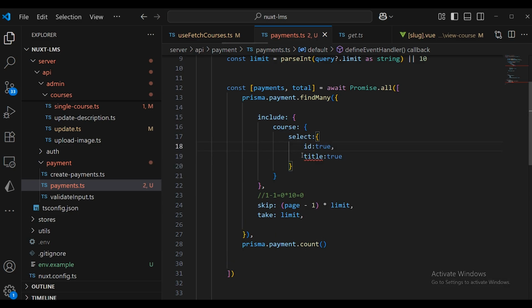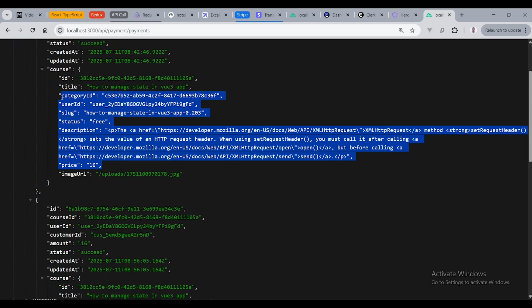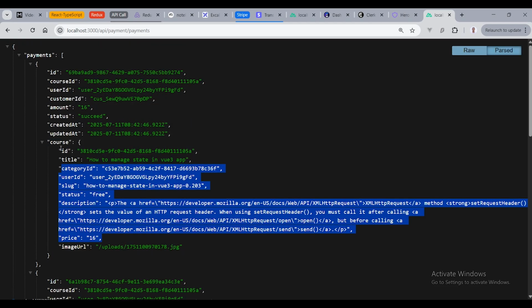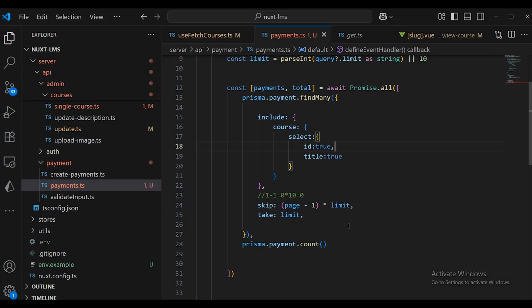Now let's try this, and you're gonna see it's better to do that because we don't need all this input right here. We don't need the category ID, the user ID, slug, status. We only need the ID and title. If we refresh again, we're gonna remove all of these properties. You can see here we have the ID and title. And guys, you can go into your code and try to optimize your query. It's better to optimize queries, okay? And you're gonna do that for other endpoints. Now I'm gonna continue.